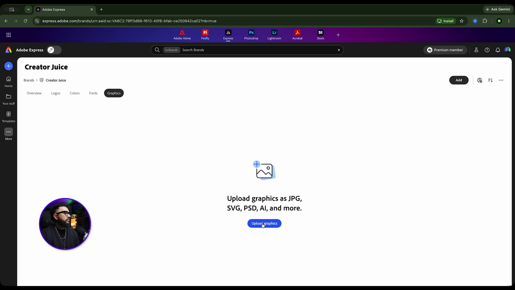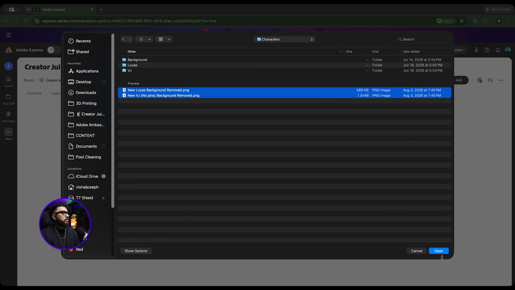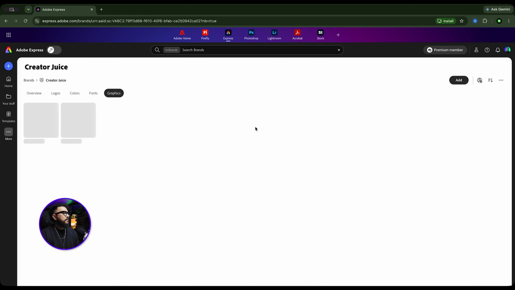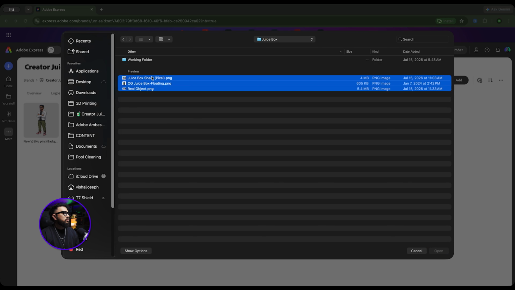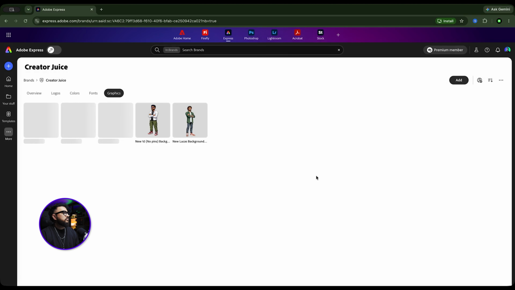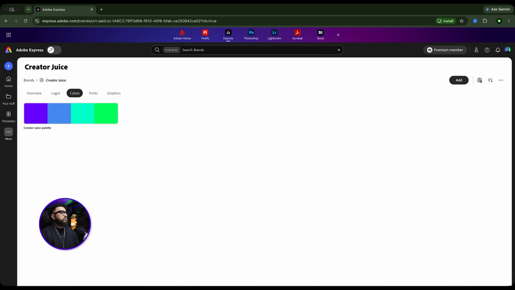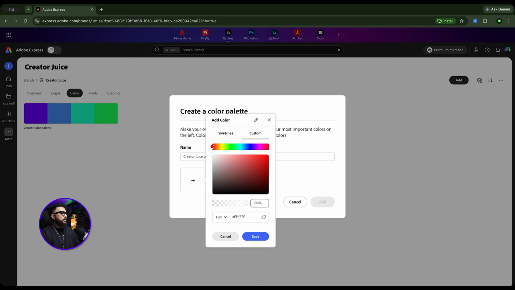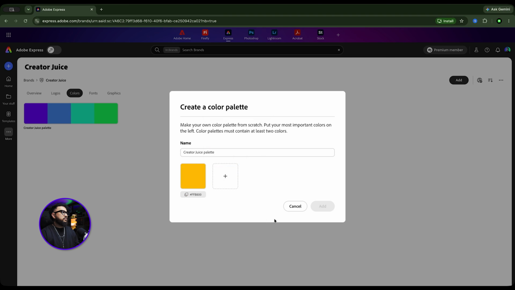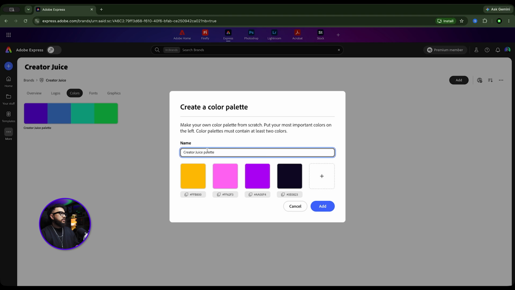So I'm going to click on upload graphics. I'm going to add the two characters that I have first. Next, I'm going to add the juice box images that I have. I also want to add another color palette here. So I'm going to select color palette, and I'm going to put in the different hex codes for this new palette as well. So I've added all of the colors now, and I'm going to name this primary palette, and I'm going to hit add.